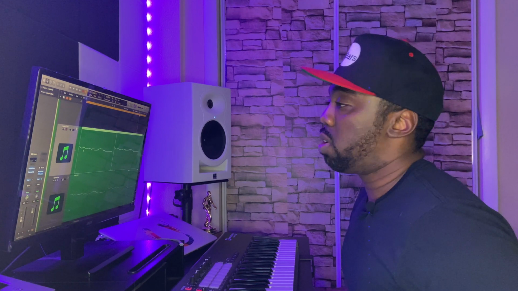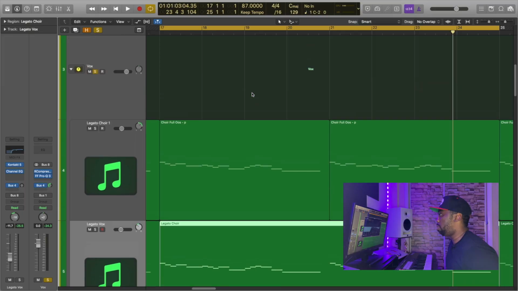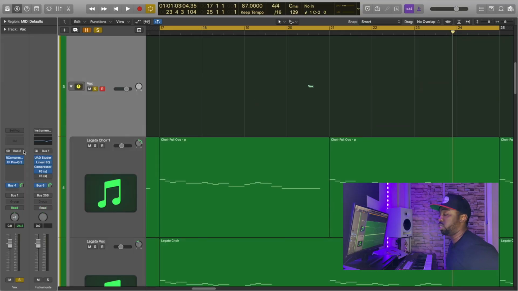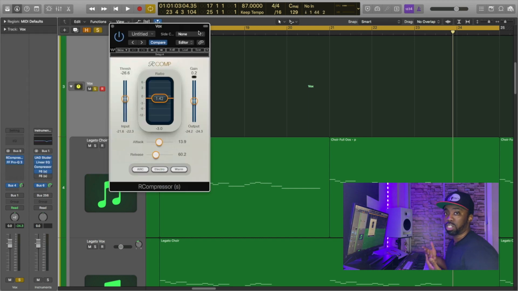And for these sounds, as far as the effects are concerned, I added an EQ on both. And I'm basically just clearing out space for each one so that they can sound good together. And then I added some compression so the two can mesh even more.